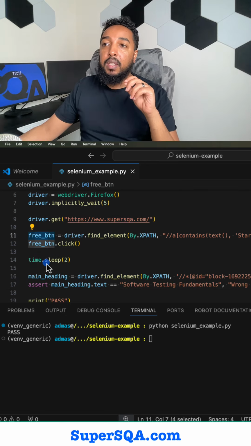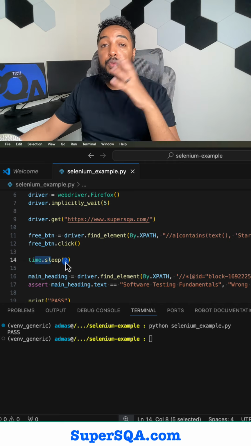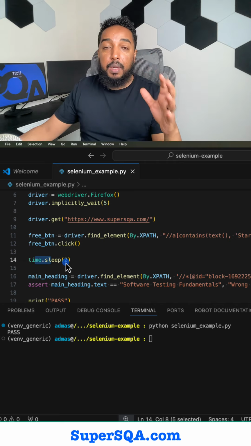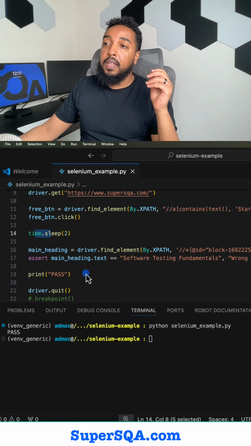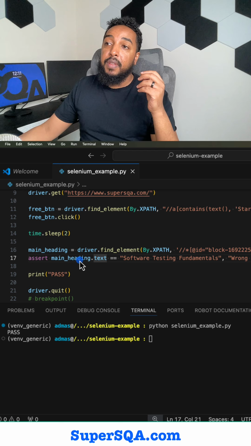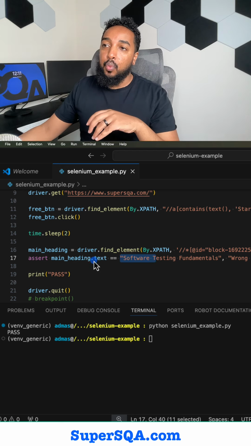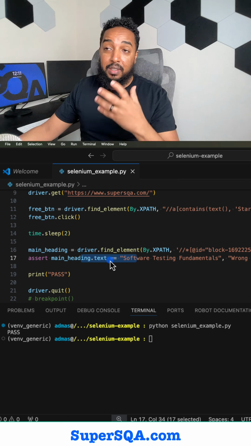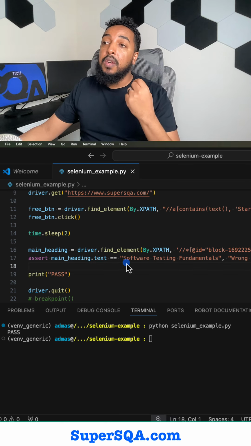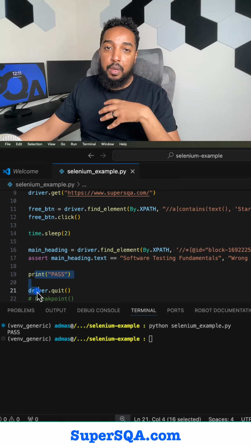We clicked it, and then we say sleep. You usually don't have sleep in your test, but I want you to see it because the browser moves so fast. I put a sleep so you'll be able to actually see it. And then I'm going to say, find the header. Once you find the header, get the text of the header and make sure the text of the header is this. If the header was not there, or if the header text is not this, then this line will throw an exception and this line will never happen.